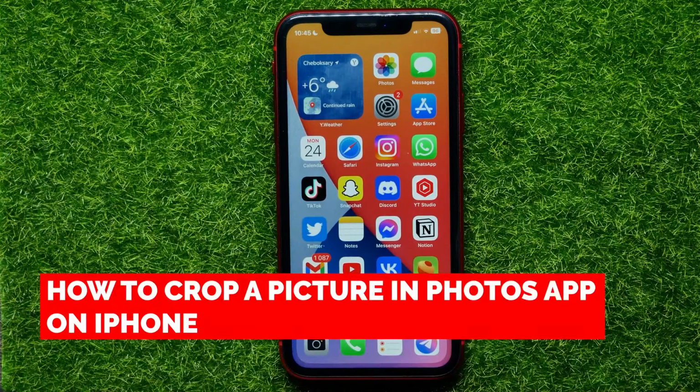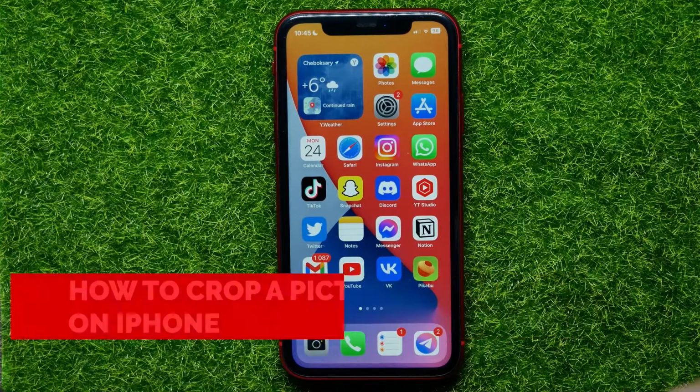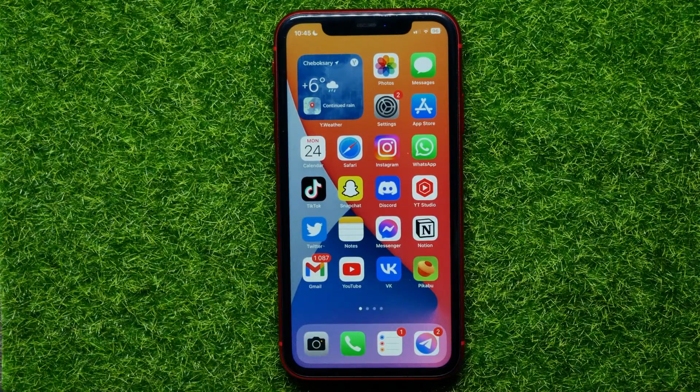In this video, I'm going to show you how to crop an image in the Photos app on your iPhone. That is quite simple and easy to do, so let's begin.